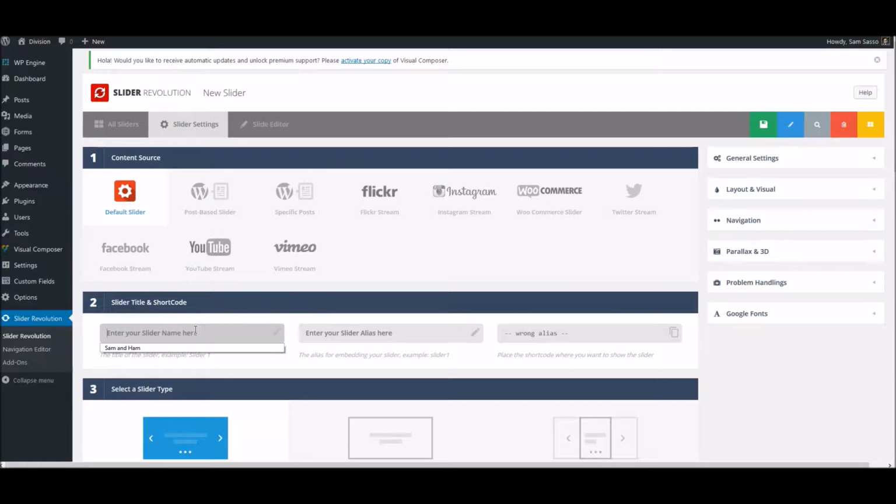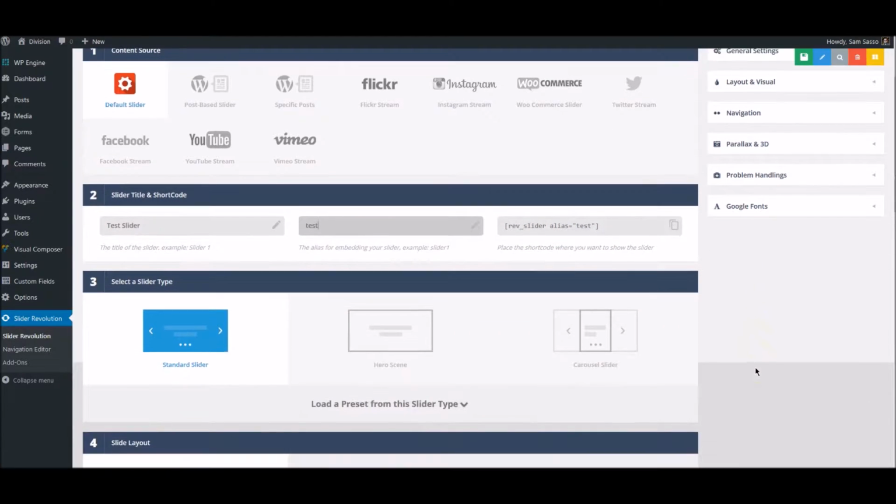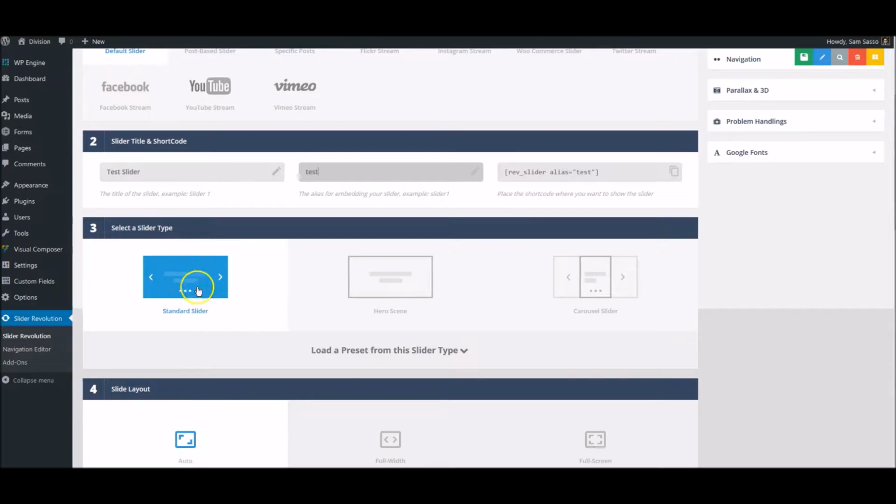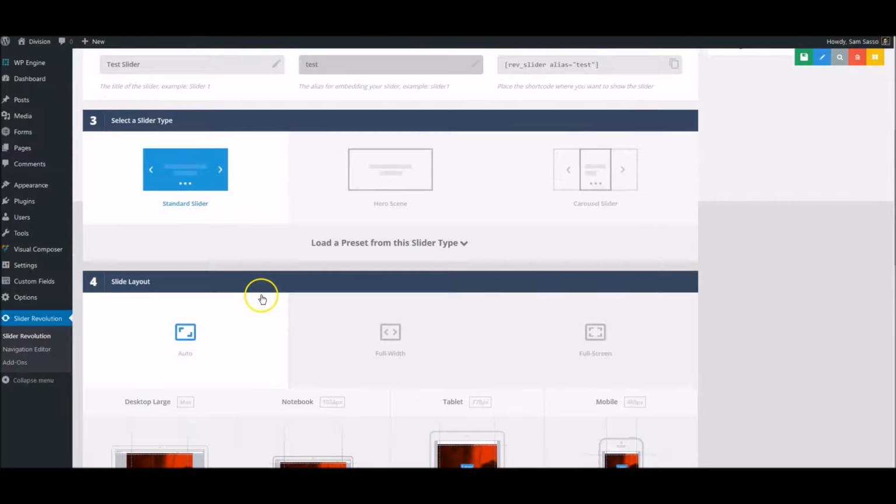We're going to call this test slider, and then the alias will just be a shorter version of it. You can see it gave us a little shortcode right here. So let's look at some of the options. We have standard slider, which is basic slider. We have hero scene, which is mainly like an image with text over it. And then we have carousel. So let's keep it at standard slider for now.